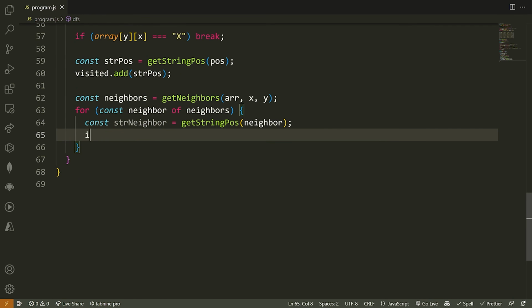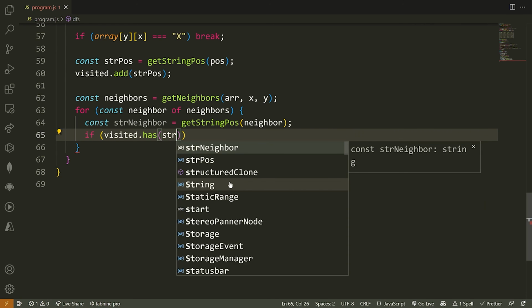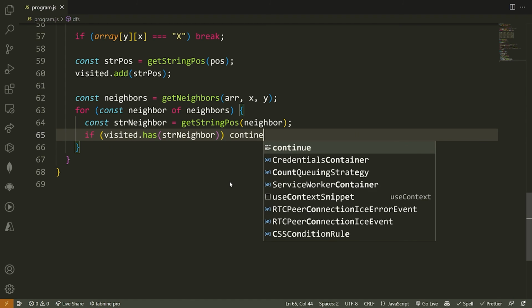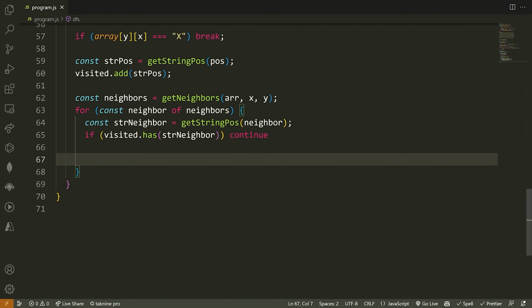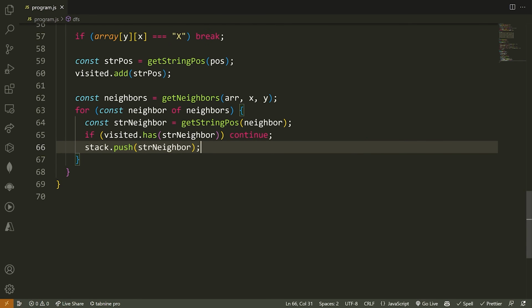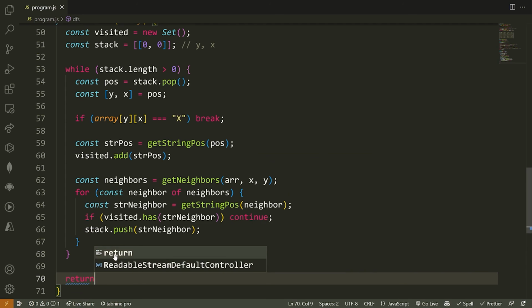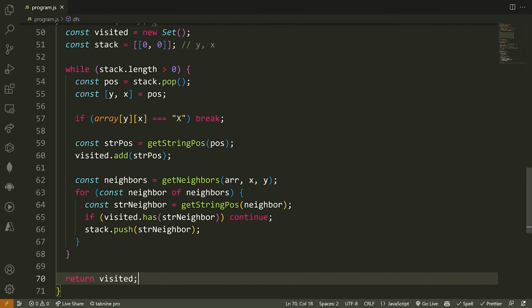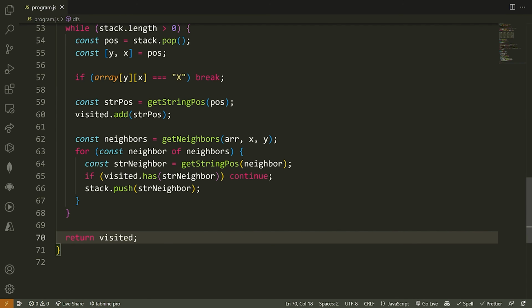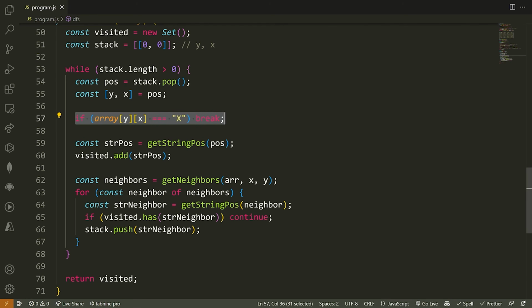We're going to say if the visited dot has the string neighbor, then continue, because we don't want to visit this. Otherwise, we're going to say stack dot push the string neighbor, just like that, okay? So we're pushing all these elements onto the stack. All right, that actually is pretty much all we need to do. Then what we're going to do here is return the visited set, and this is going to tell us all of the different positions that we visited before we reached this X position.